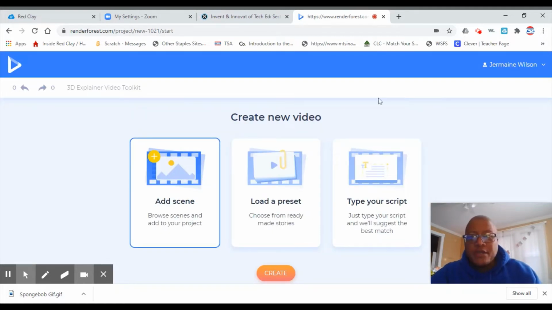Once you're here, again, one of the biggest things you want to do ahead of time is develop your script. Okay, what's happening in your video, so that you know what scenes you want or don't need in your video. What's so cool is RenderForest provides so many different scenes, but you don't need all of them, okay? You only need a few to really make something really nice, okay?